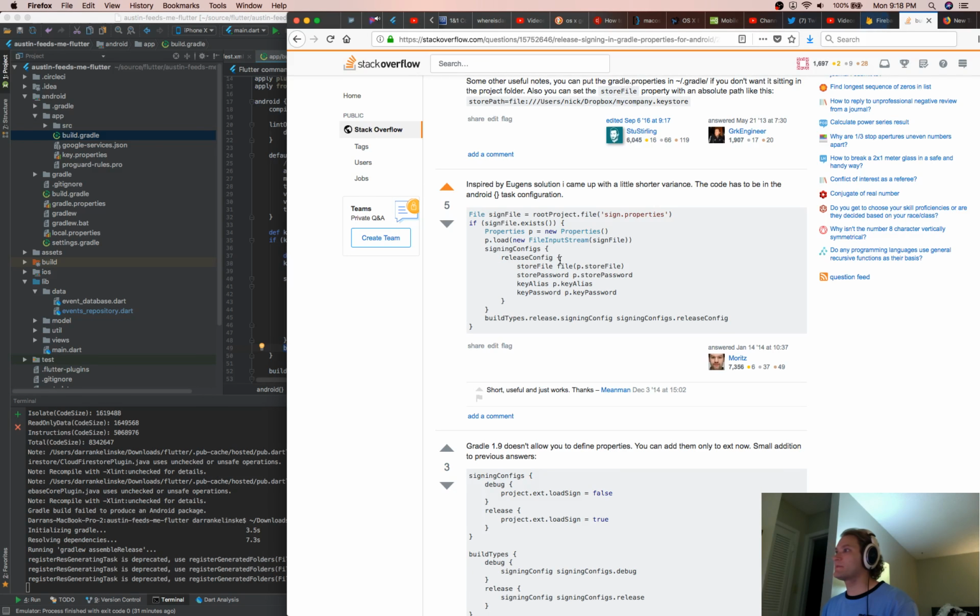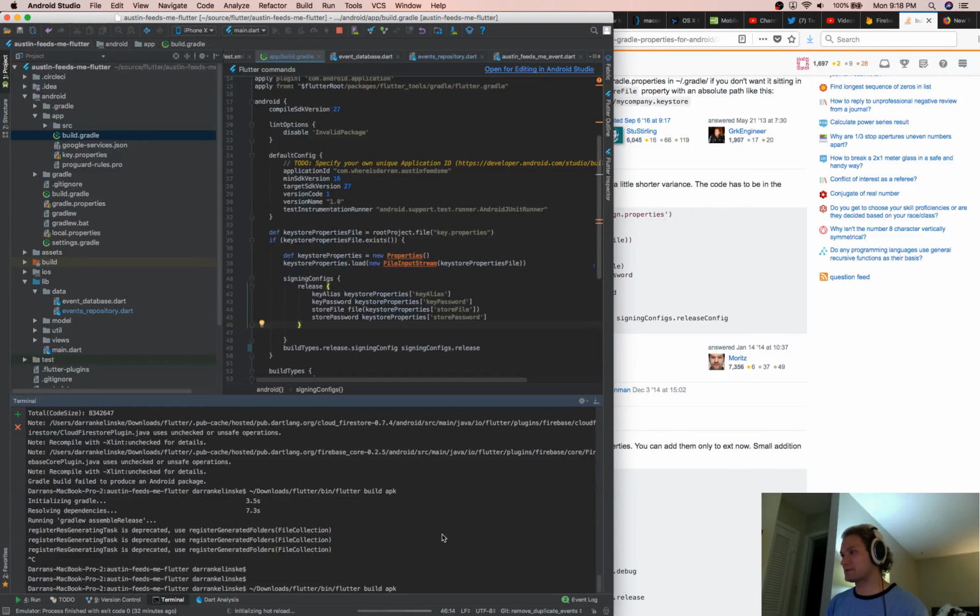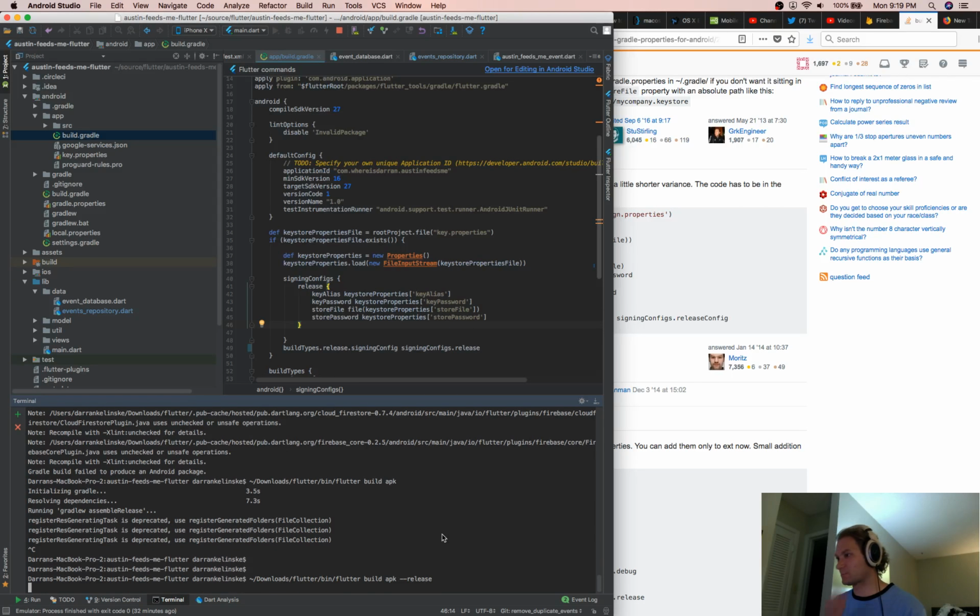Okay, so they named theirs release config. We just call ours release. So we're going to update that to just be release. I had a feeling that was going to be a bug. So let's back this build out, and let's start another build.